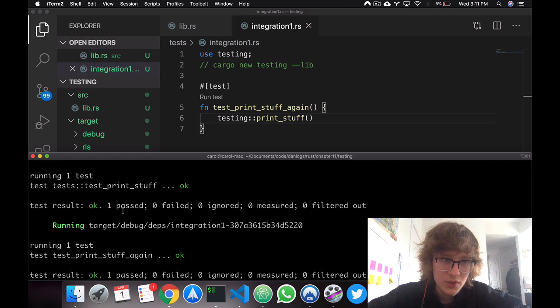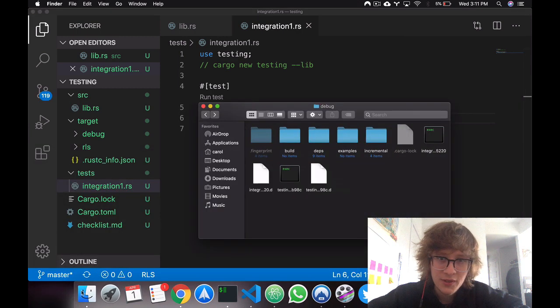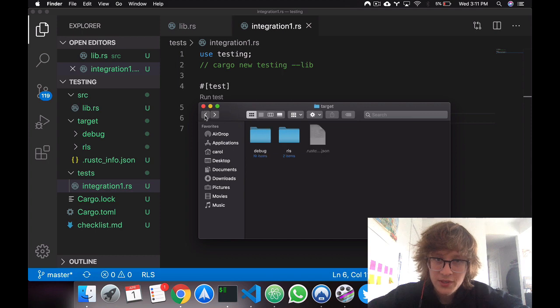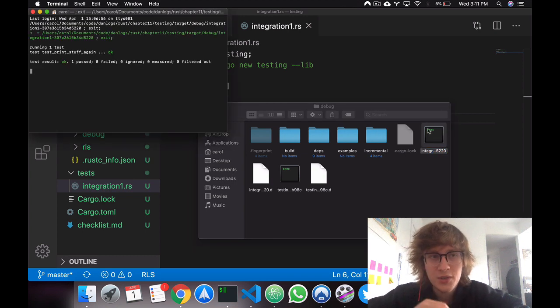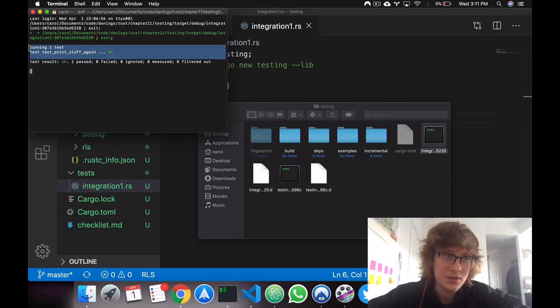Perfect. Now if we go to our Finder, where I'm at is the library file that I created with cargo new. I can go to target, debug, and right here, you see that we have this executable. And the point that I'm trying to drive here is that each one of your integration tests is going to be compiled as its own crate. Okay, so you can see here is running test one, test print stuff again.